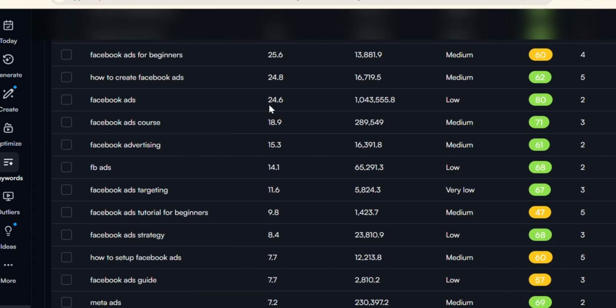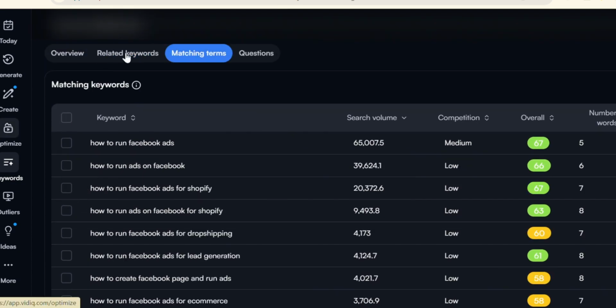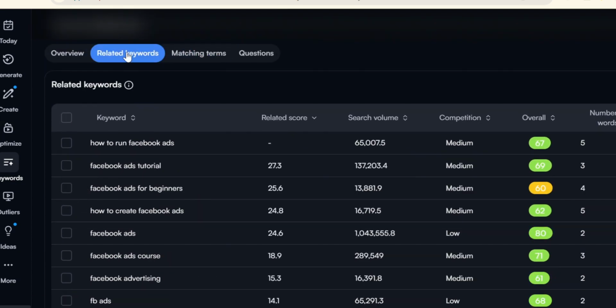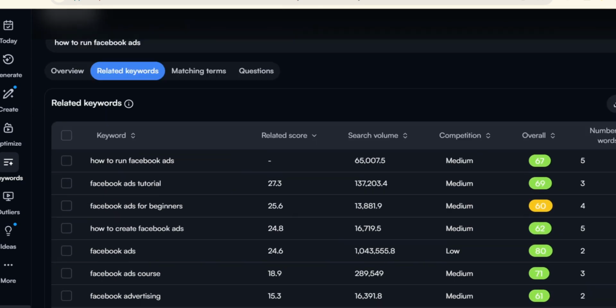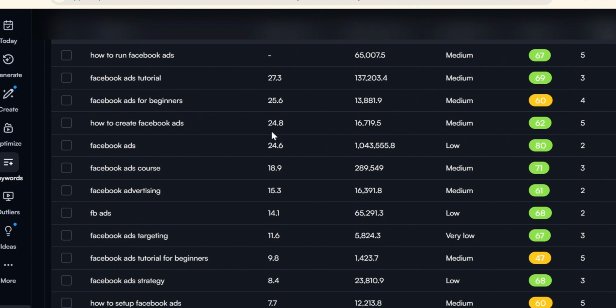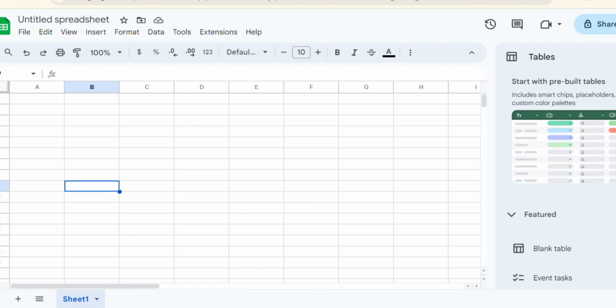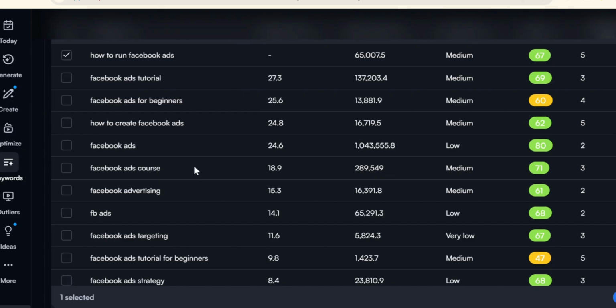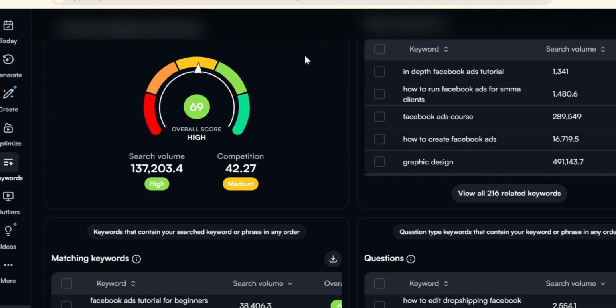So let's get to it. We saw how to create Facebook ads. Let's go back again to how to run Facebook ads. I saw it initially, probably it has gone down. Okay, let's go back to it. Yes, here it is. How to run Facebook ads, 65,000. You copy it, you go to the spreadsheet, you paste it, you come back again, and you select Facebook ad tutorial. The search volume is also good.